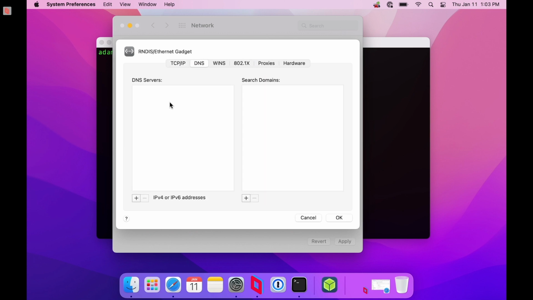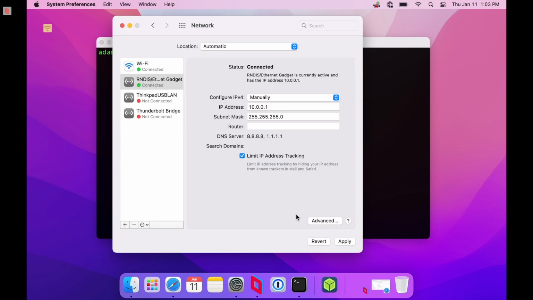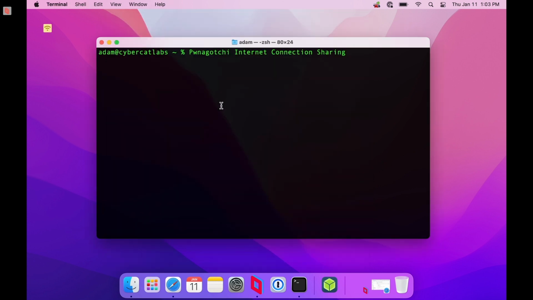Go to DNS, click the plus sign. We're going to do 8.8.8.8. And we're also going to add 1.1.1.1. Click OK. Go ahead and click Apply. And as you can see, we're now connected, so we can go ahead and close out of here. And we should now be able to SSH into our device.